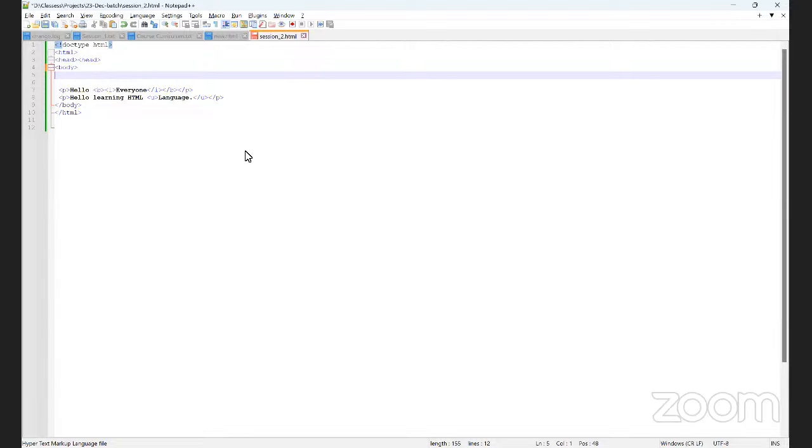So depending on your requirement, you will use whichever tag is useful for you. Suppose you want the smallest font size, then you go with H6. And if you want the largest font size, then you go with H1. Or if you want something in between, you go with the required tag. Okay, H1. Let's just recap them.